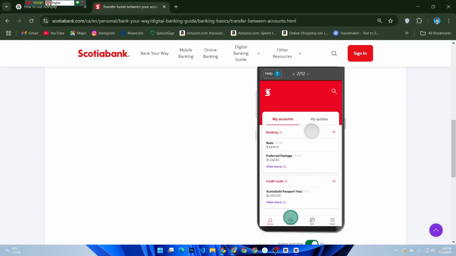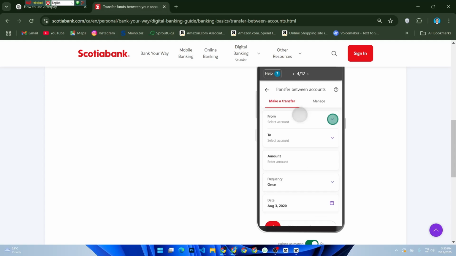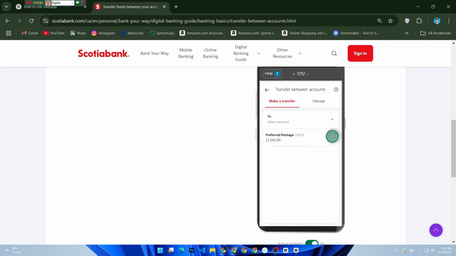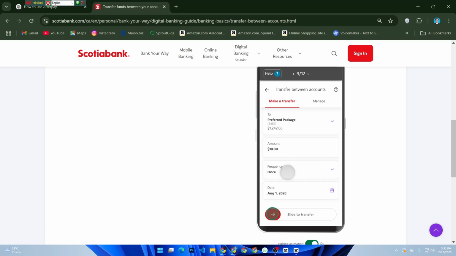Next, log into your Scotia Bank account via the app or website. Look for the cash advance option under your credit card details. Enter the amount you'd like to transfer, keeping in mind any fees and interest rates that may apply. Then select the bank account where you want to deposit the funds. Double check all the details, then confirm your transfer.